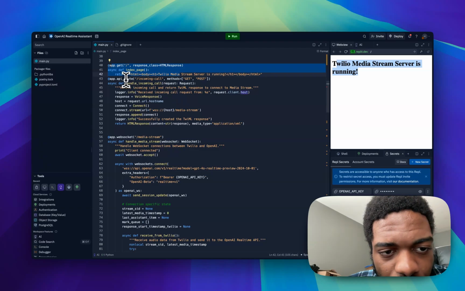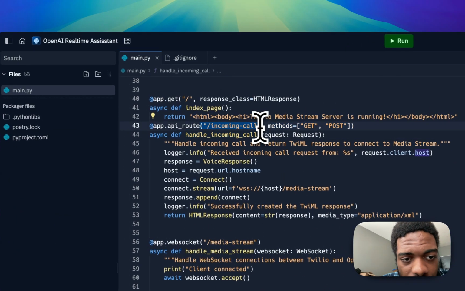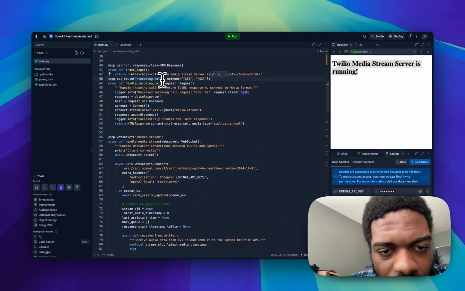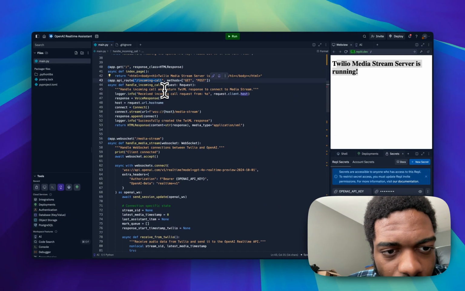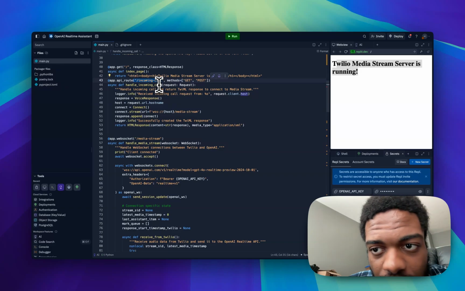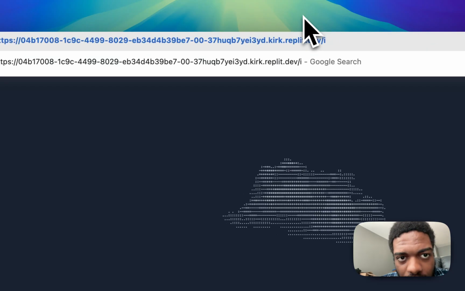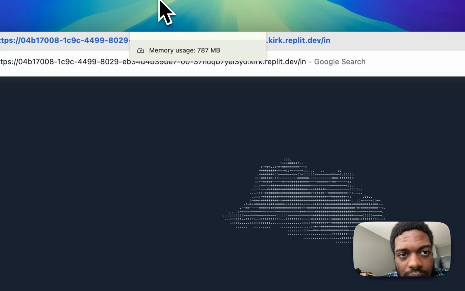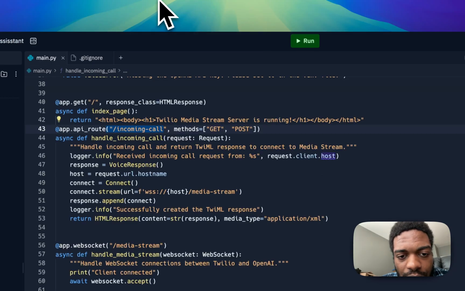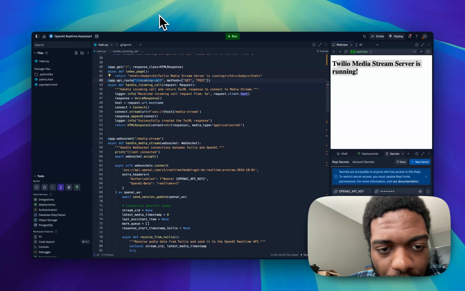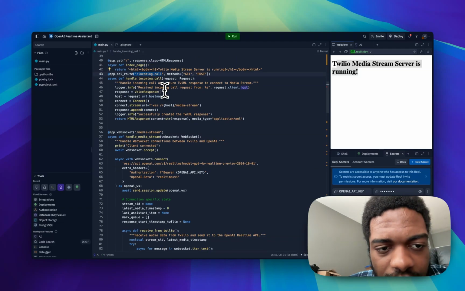And then I have this endpoint called incoming call. This is the endpoint Twilio will be interacting with, and I'll show you how I've set it up in Twilio a little after. It'll be this URL slash incoming call. This is the endpoint that I'm going to copy and paste and give to my Twilio phone number, so it can actually interact with the OpenAI Realtime API.